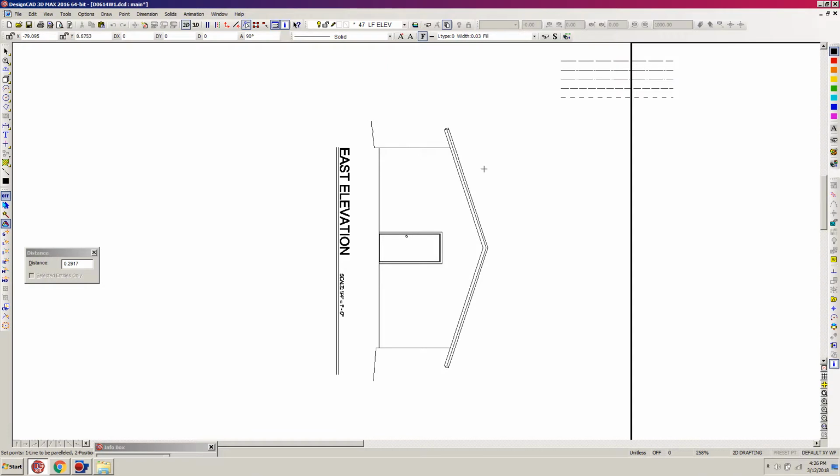And actually what I'm going to do, hit Escape. I'm going to select this one, then hit F2. And now I need to recheck selected entities only. And pull it down and just click. And then select this one, hit F2. And it's still at 0.2917. And just click to the inside there and click. And I'm good. So now all I need to do is hit E to trim these to the bottom of the siding.